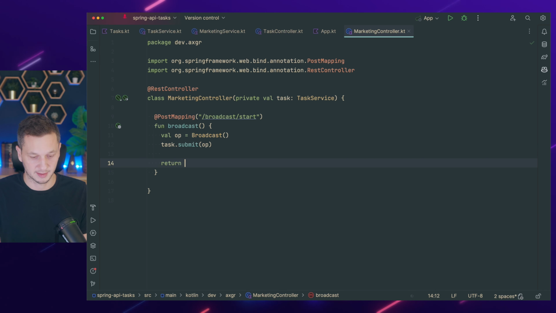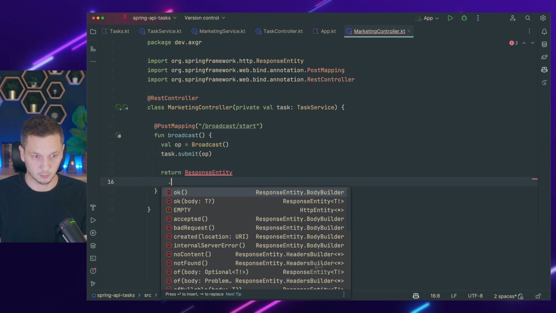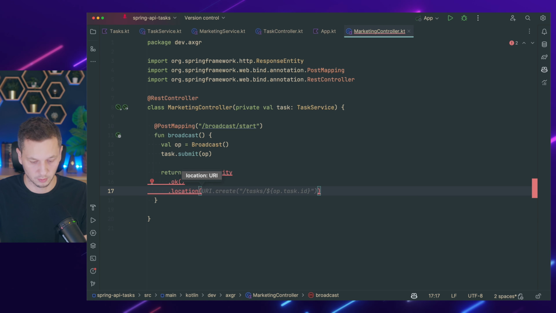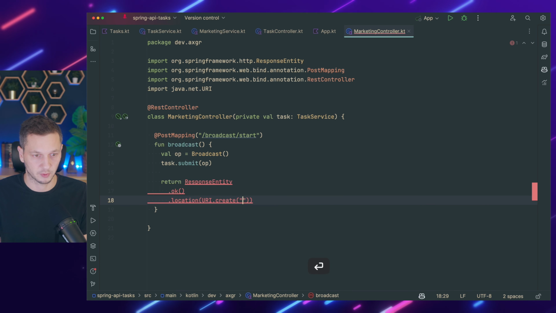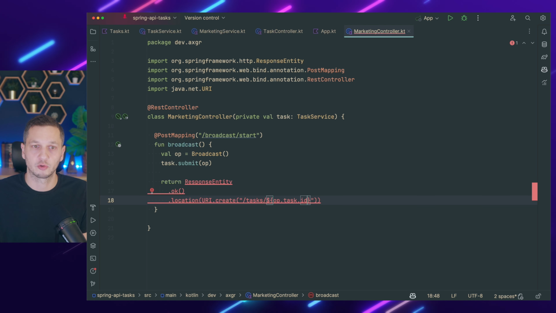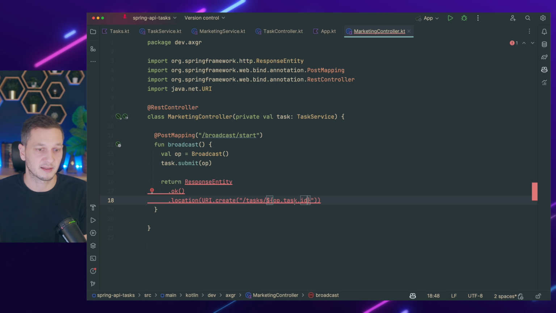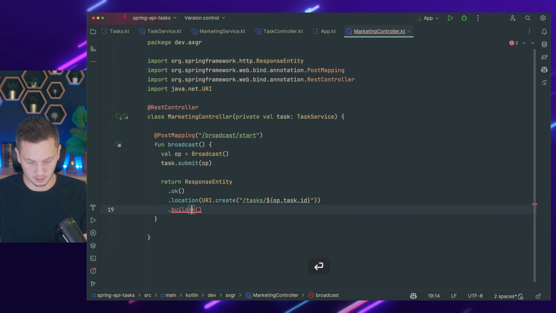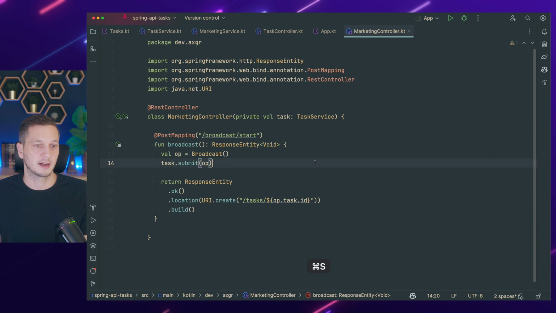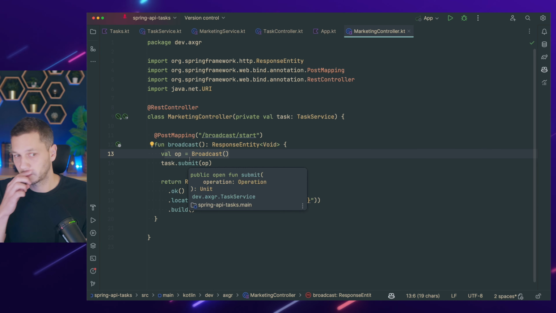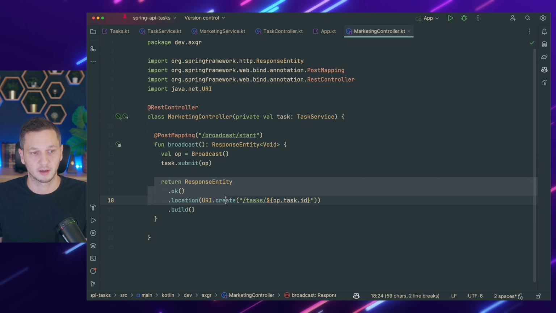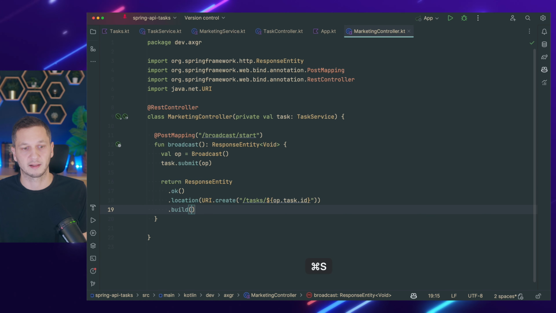And what we return is a response entity. We return OK with the location header set. So we create a new URI from a string. And this is what we do. So here we set the location to point to our task controller. So this is the task ID. And now we need to build it. It's void. Now I have to add it as a return value. Now I can remove void, and there we go, right? So we keep track of the actual operation. We then submit it to the service. And now we return a result and point the location to where clients can find this task.